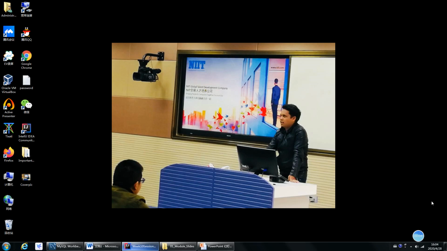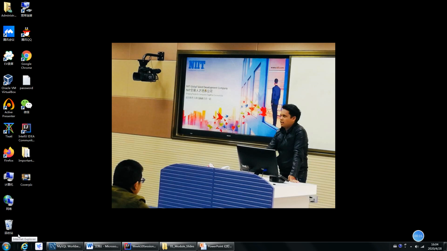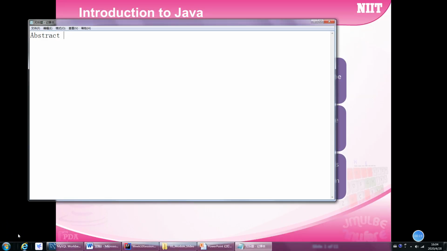Week 11, Java session number 1. In this session, we will learn about interface, and in the previous session, we had discussed abstract class, and we had also learned how to use this keyword. So these are the two topics we covered in the previous session. In today's session, we will talk about a new topic, which is interface. So let's begin with this.